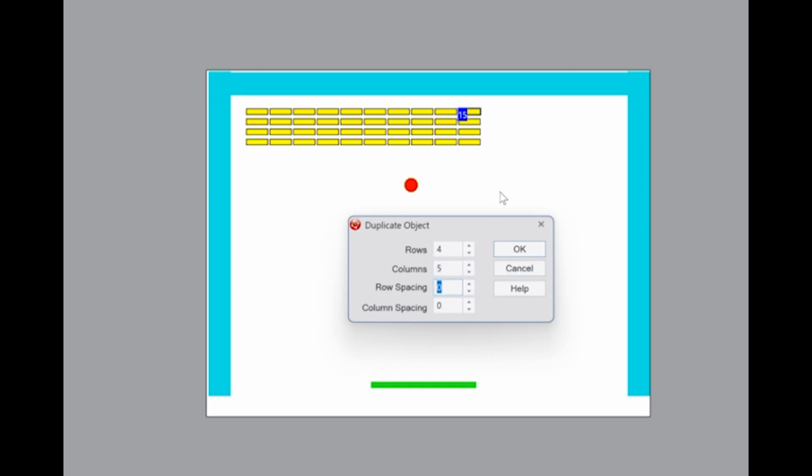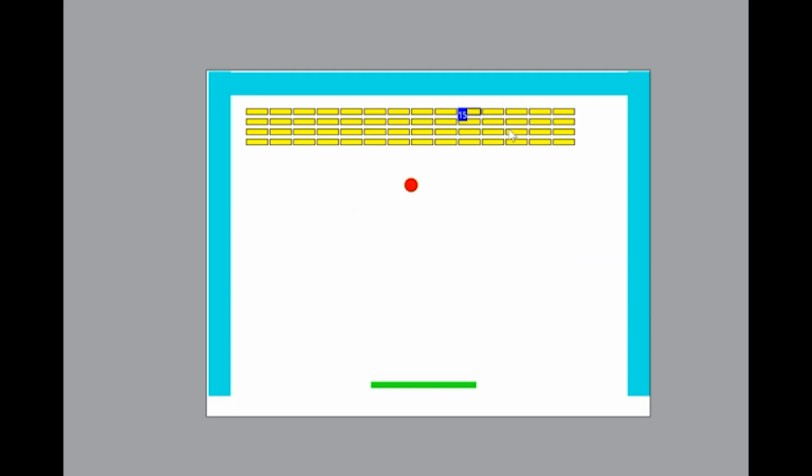And then row spacing, we said we had 5. Column spacing, we said we had 2. Hit OK. And that brings me pretty much to the end of my screen here. So now I have a nice little set of bricks that the ball can kind of play through.